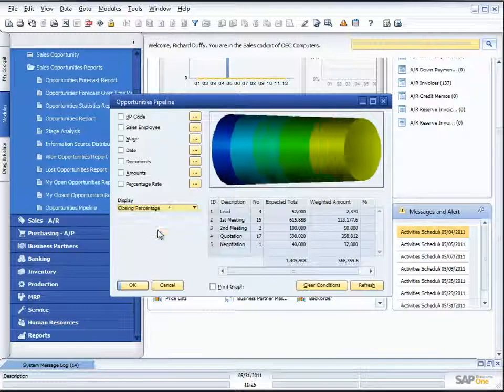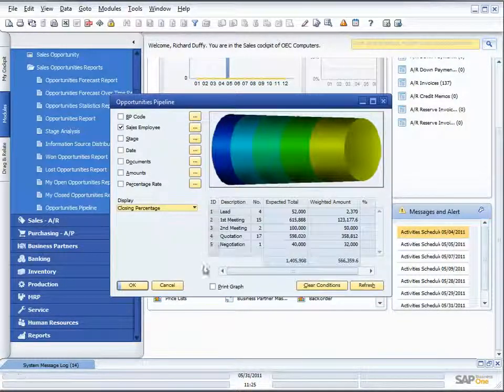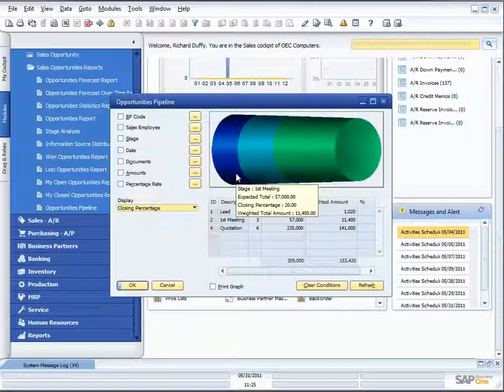Or I can look at it based on the closing percentage, so the percentage chance that I have of closing that opportunity. I'm able to then drill down anywhere where you see this ellipsis button. It gives me the ability to narrow it right down again. And for example, taking the same scenario, let's just look at Sophie Clogg's opportunities, and then I'll do a refresh, and now I'm just looking at the opportunity pipeline for Sophie. So that's great, makes it very, very easy for me to view that information.